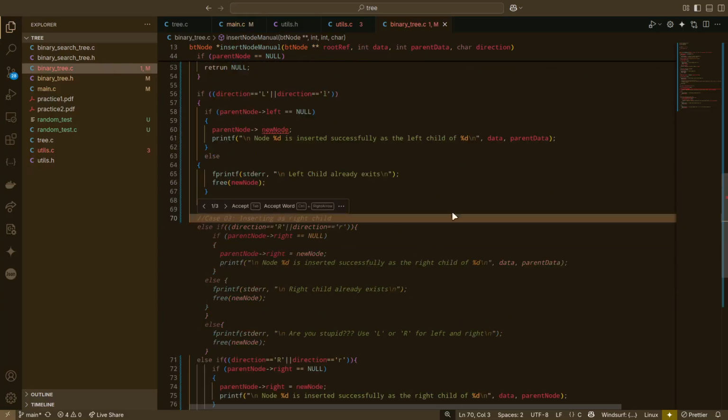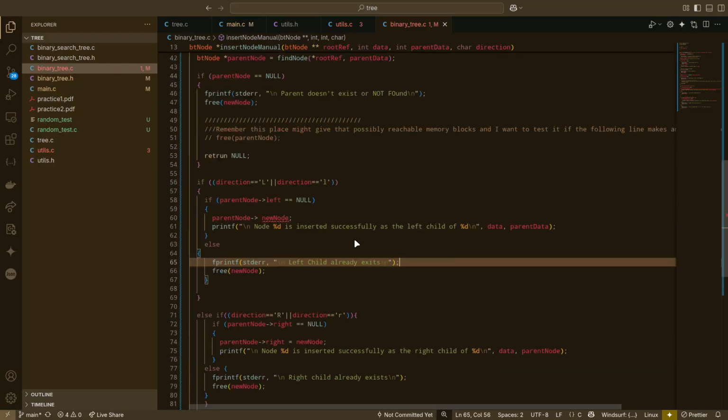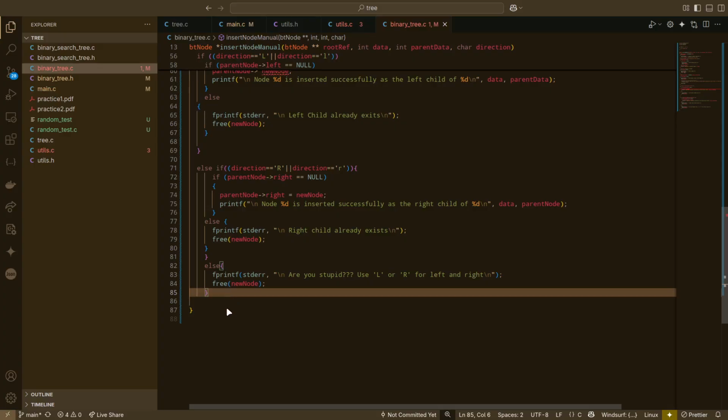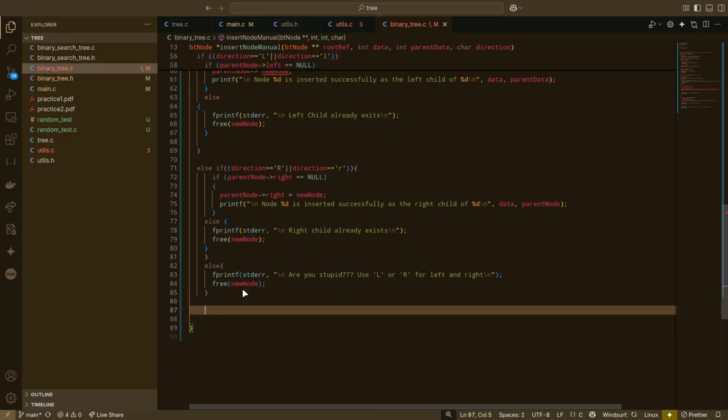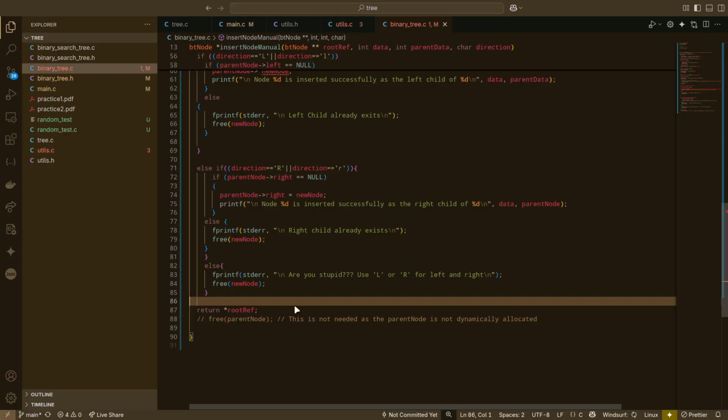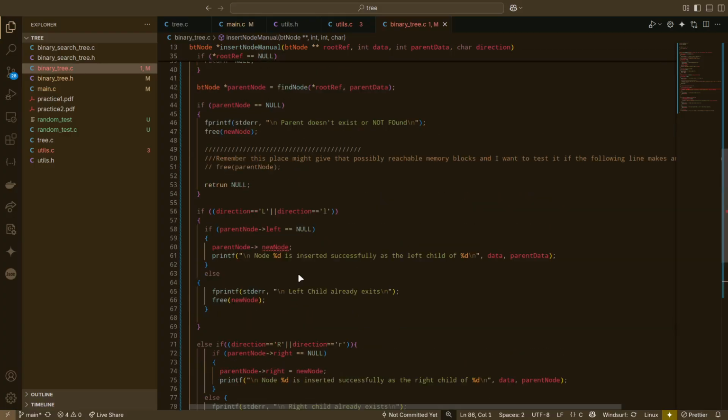What just happened? So there's a right child. Okay, it was trying to make it again. No, I have this, I have this. Okay. Let's just do return the root ref. Okay, thank you for this. So basically, you don't need to free the parent node because the parent node is not dynamically allocated. Okay. Oh, that makes sense actually.